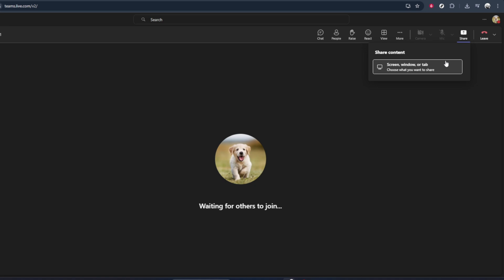After you click Share, a panel will appear showing different ways you can present. You might see options like sharing your entire screen, sharing a specific window, or sharing a PowerPoint file directly. If you already have your PowerPoint file open on your computer, you can choose the window where your slides are displayed. This will share only that window, which helps keep the rest of your desktop private.